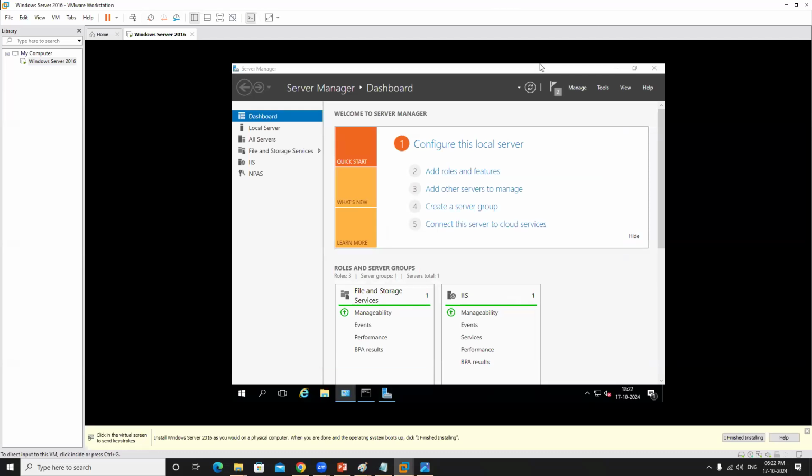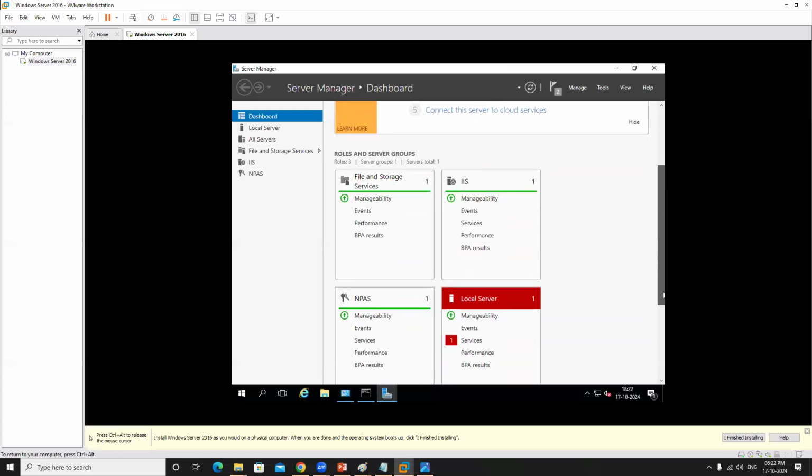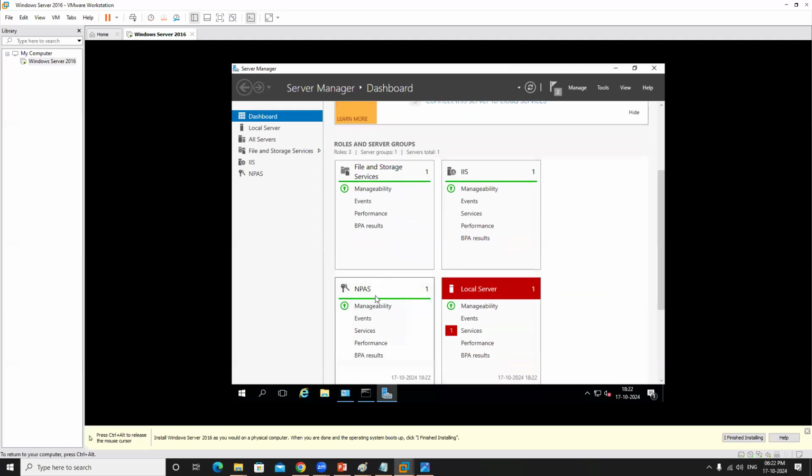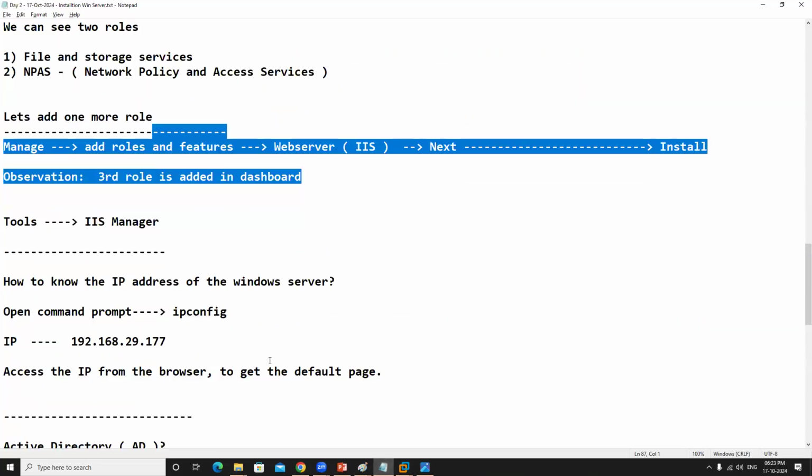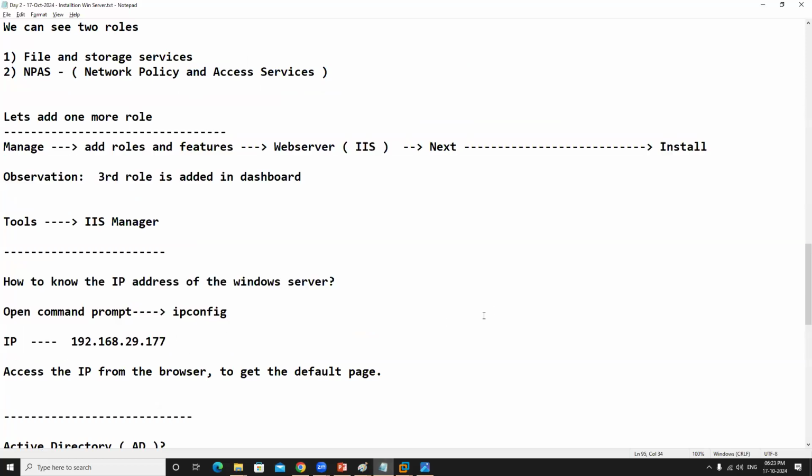So how many roles? Now the number has been changed to 3. One was the default role, file and storage services. This one is just now which we have installed, IIS role, and NPAS, network policy and access services. This is the third role. So how you want to use the server is dependent on the roles we have installed. Okay, clear about this? Perfect.